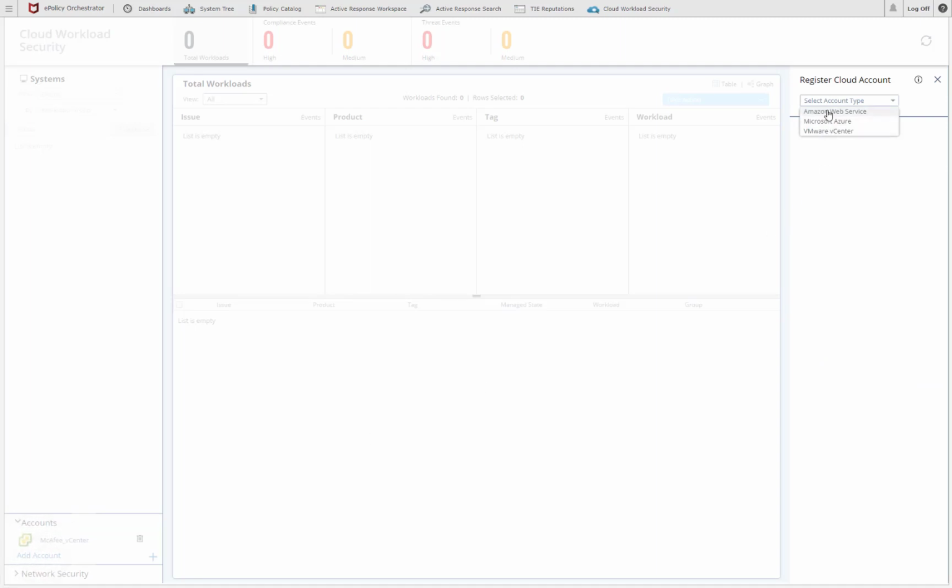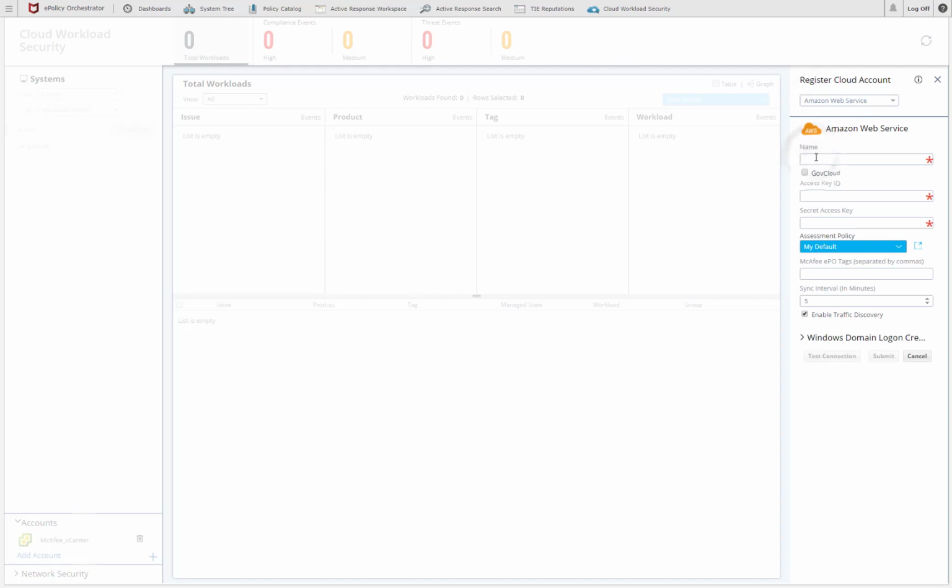For AWS, you will need the access key ID and secret access key provided by AWS for your selected user. Select the default policy and add any tags. Windows domain credentials can be added to allow the deployment of McAfee Agent to any Windows workloads. Test your connection and click Submit.